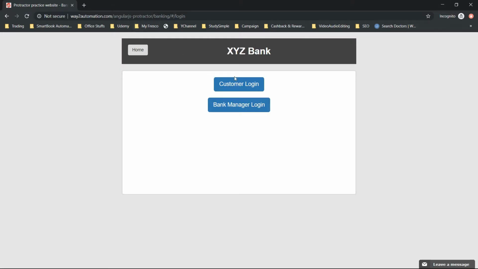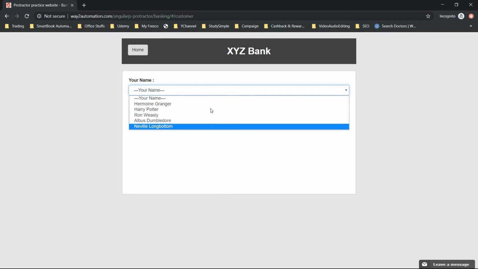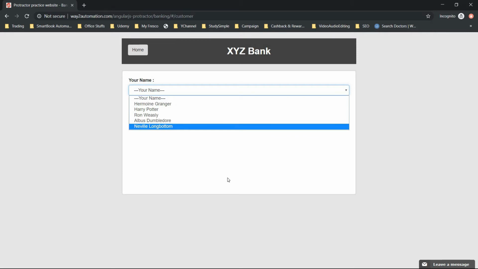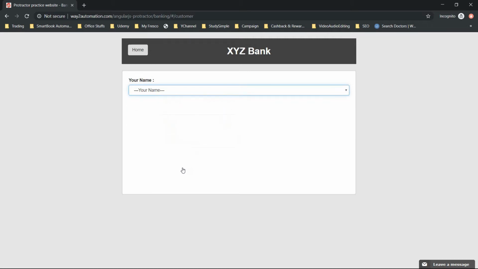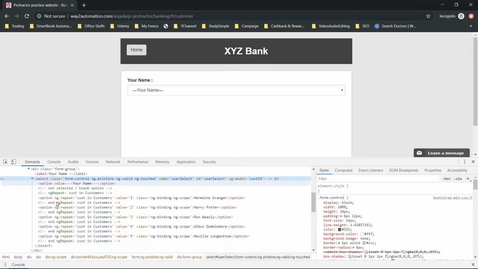So let us first open the website, this Protractor banking. Go to the customer login, and once you go to the customer login you have a couple of data to be selected from, and all this data is in a drop down. So if you do inspect element on any of this, you will see that this is a select class and everything is in ng-repeat, and the value of the ng-repeat is cust in customers. So this ng-repeat is nothing but an Angular based attribute, and Protractor is only able to handle this selector. So let us first start this.